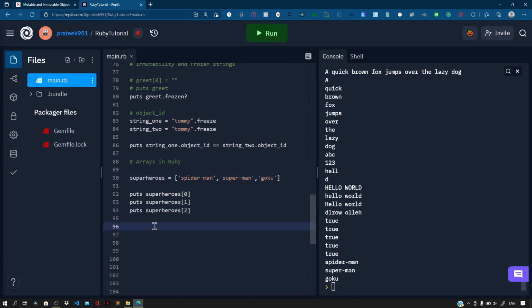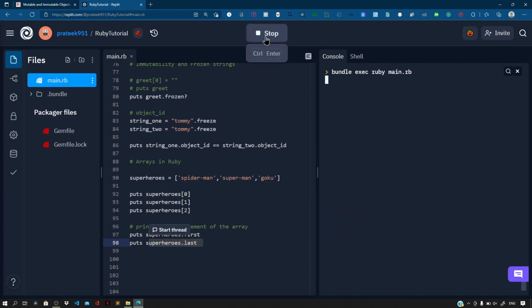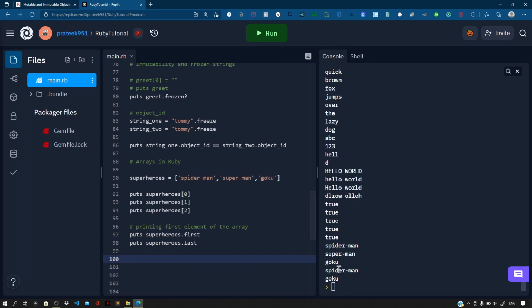Now we can also print the first element of the array directly and also the last element of the array by using the first and last methods respectively. So we can say printing first element of the array. So puts superheroes dot first, and puts superheroes dot last. So let us run our file. So this gives us the first element of the array is Spider-Man and the last element of the array is Goku.